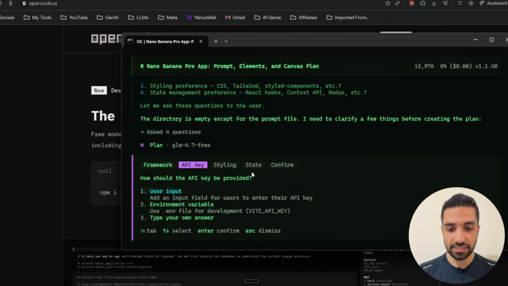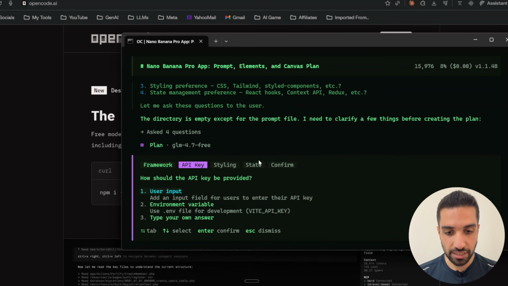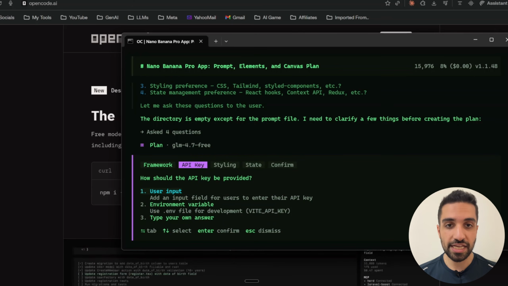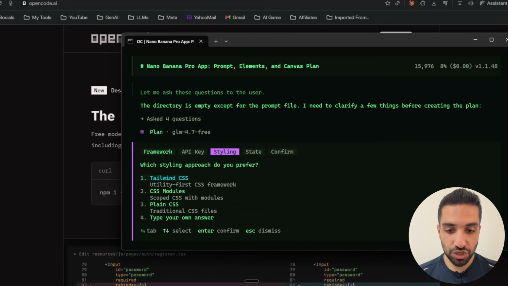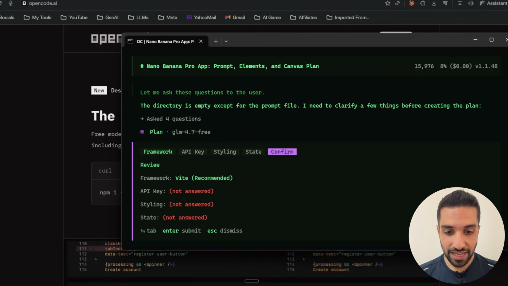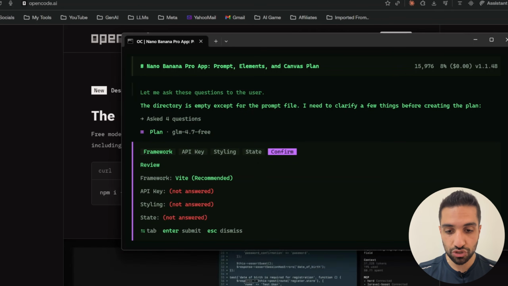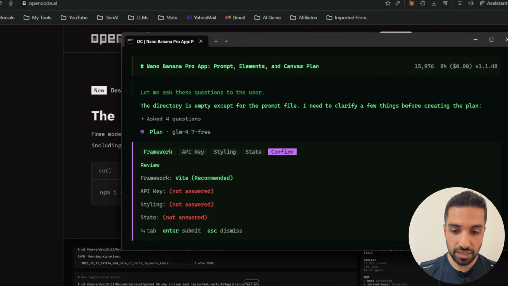Now it goes to the next step. So it is a step-by-step plan. And you see right now we need to put our API key, because in our prompt we are saying that we are going to use an API key. Then we need to choose our style and state, and at the end we need to confirm it. So right now the framework is already chosen. We are missing API key, styling, and state.